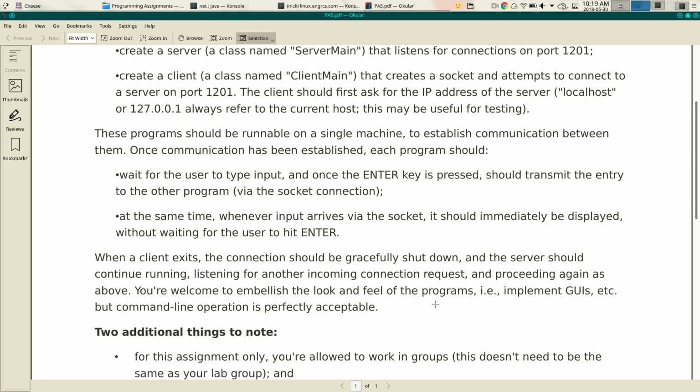Think of this as a help desk model. The server is the help desk that's always sitting there ready to chat. Clients can come in, they can run your client code to connect to the server. You can have a two-way conversation going on. The client can exit, and then the server goes back to waiting for another connection.